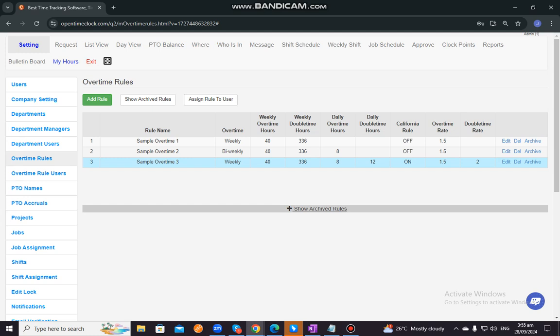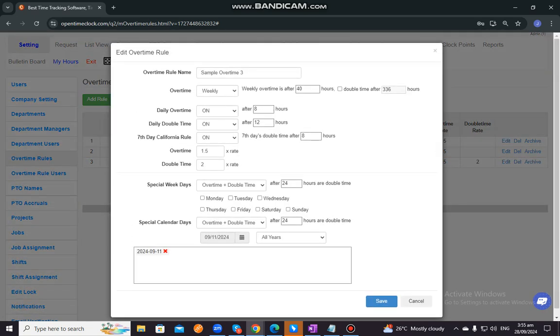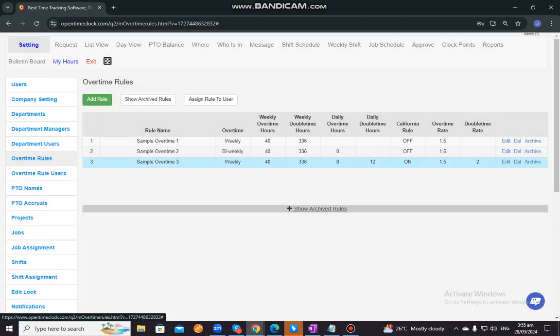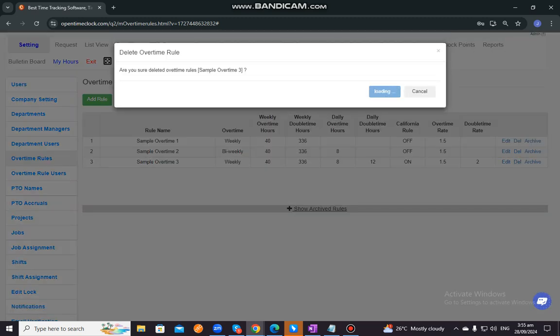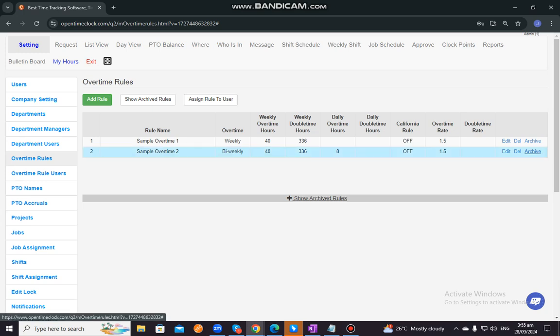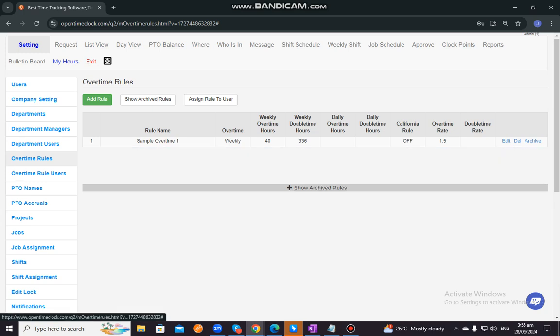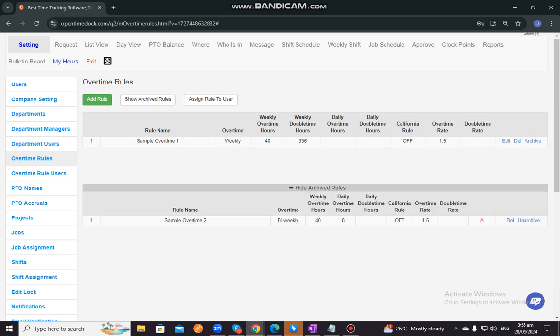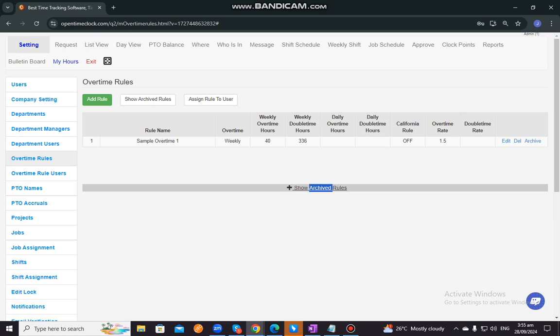You also have the option to make some edits here if there is something that you want to edit. If you want to delete you can just click delete, and if you want to just archive it as of the moment, you can go ahead and click archive, so you can still recover this in here and show archive. If you want to recover this one you just need to click on archive there.